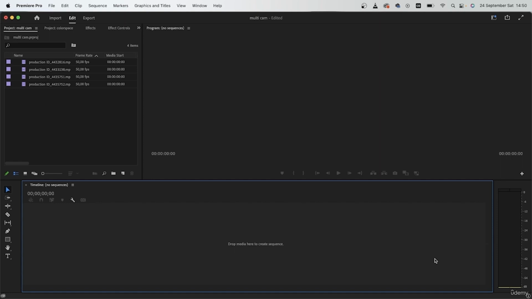And the reason why there are so many cameras is so that later on in post-production, they can switch between the different angles as they are editing the video. This is pretty common with live events.